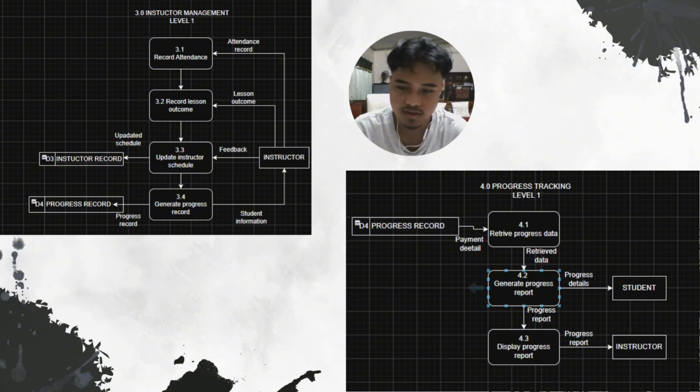Next is the Level 1 DFD for progress tracking. This process focuses on monitoring and reporting student learning progress. The first step is 4.1, retrieve progress data, where the system retrieves the student progress information from the progress record database. After the data has been retrieved, the system performs 4.2, generate progress report. The system organizes the attendance record, lesson outcomes, and instructor feedback into a structured report. Finally, 4.3, display progress report, presents the completed report to both student and instructor.